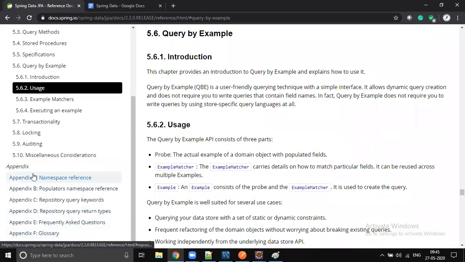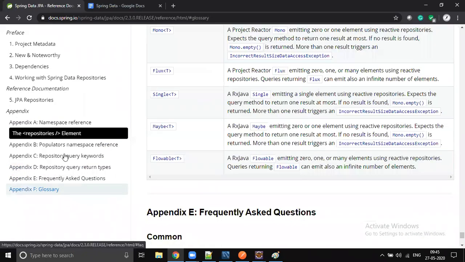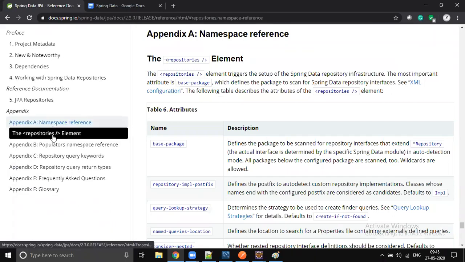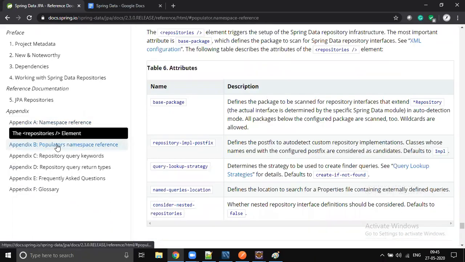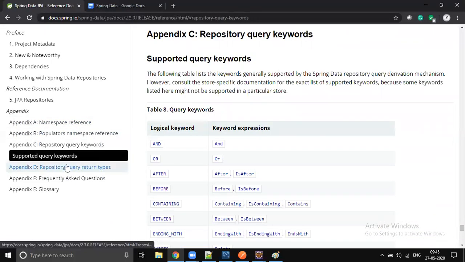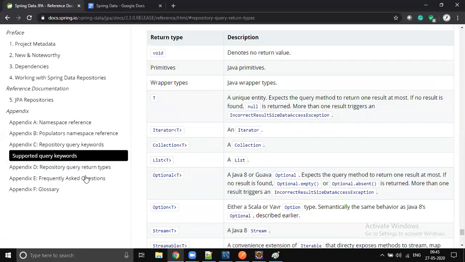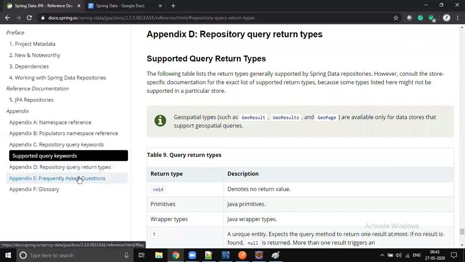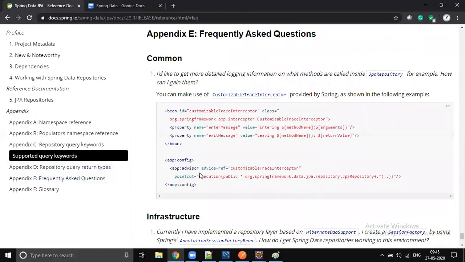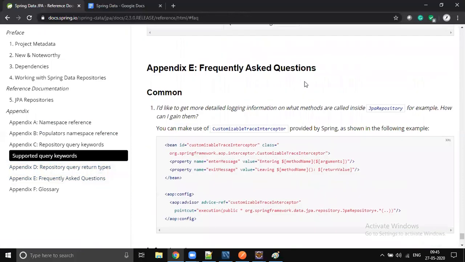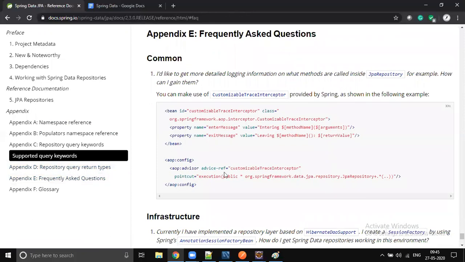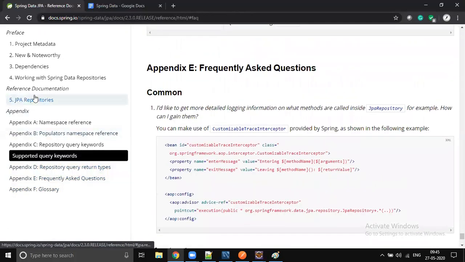So these are extra benefits, like package specific and namespace preferences, query methods, query return types. What are all the return types we should return? The repository query return types and FAQs. Okay, just read these FAQs. Go through these FAQs. It will give you better knowledge on it.